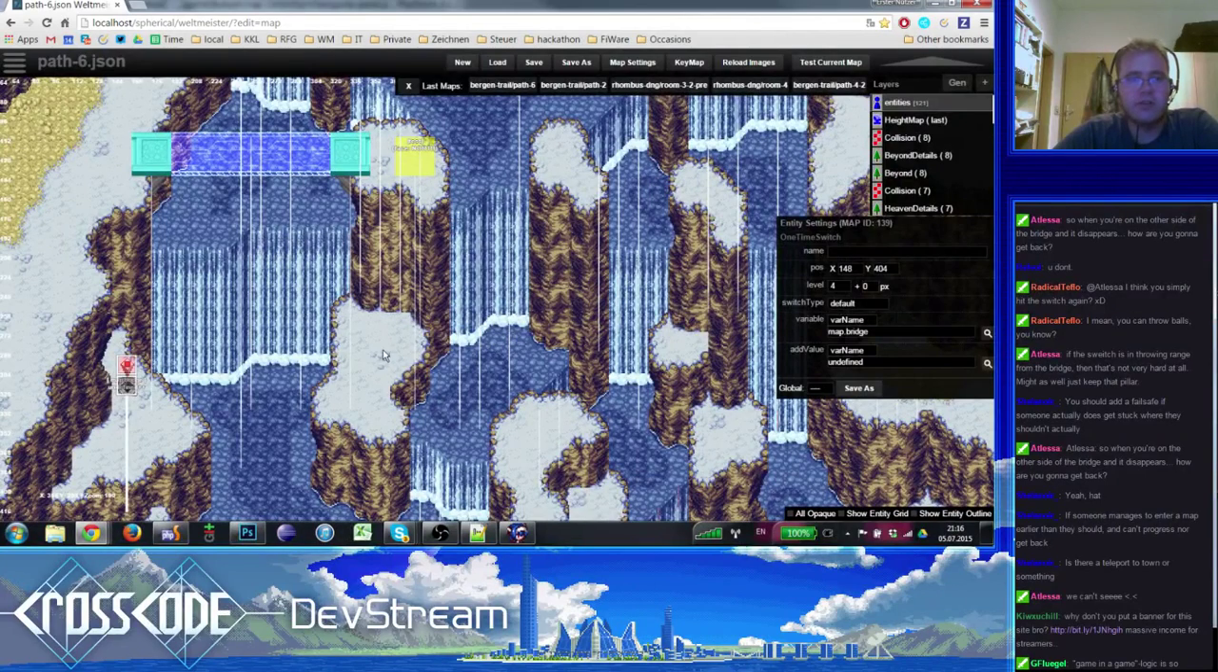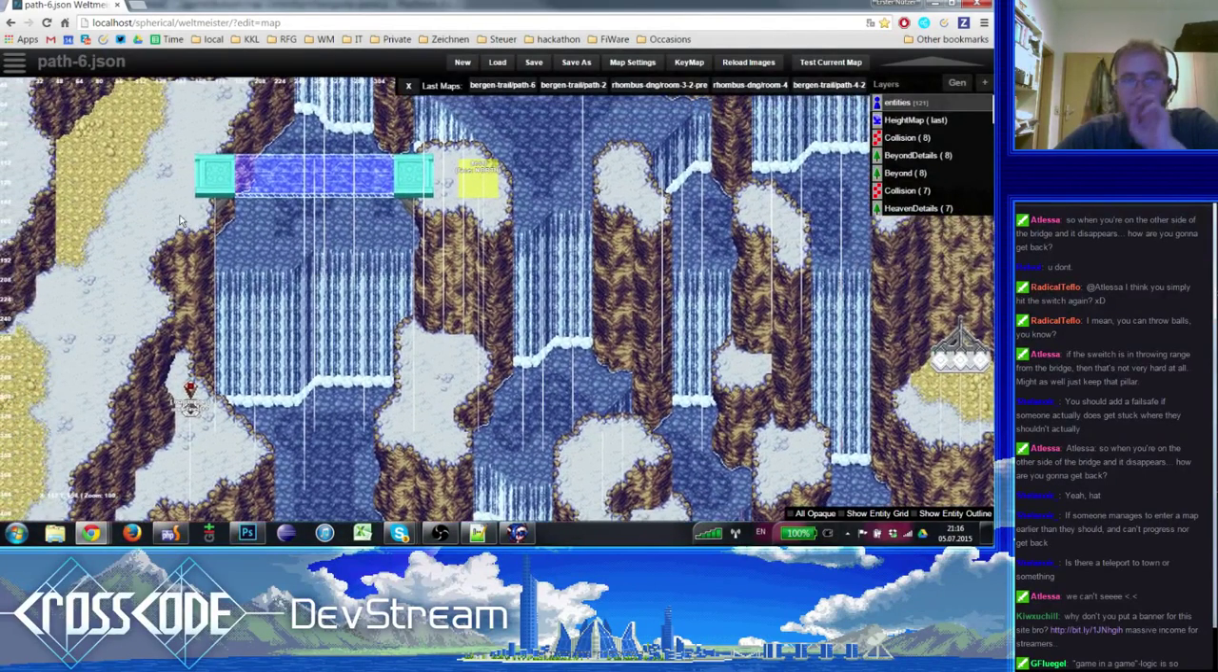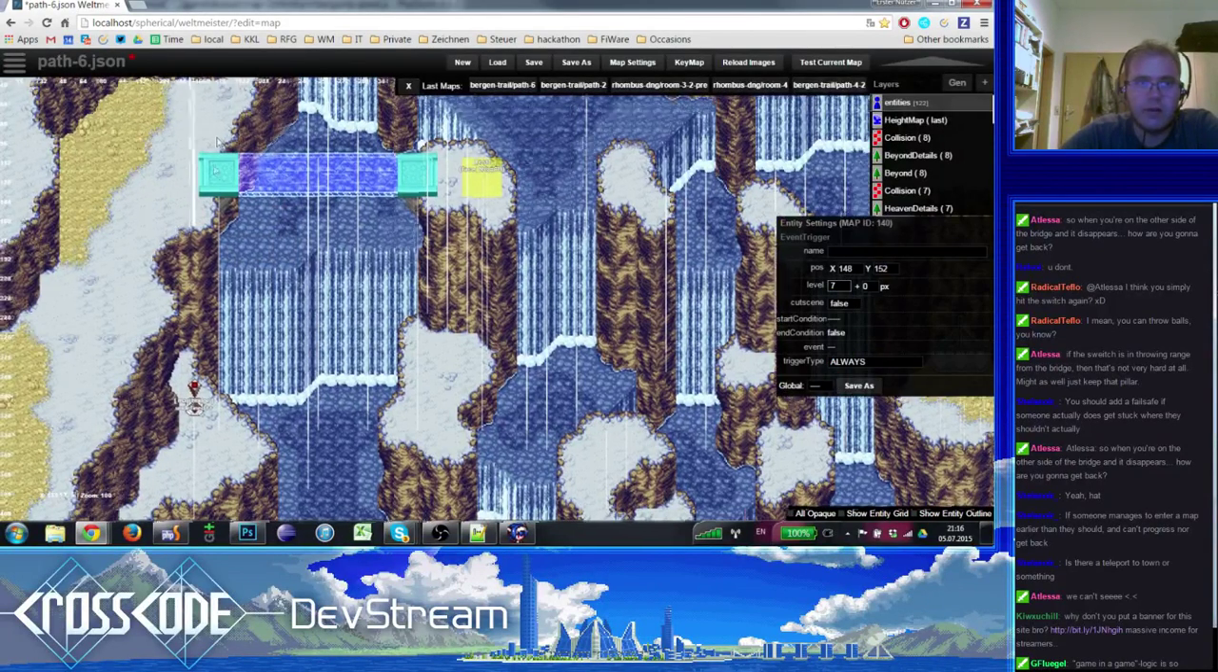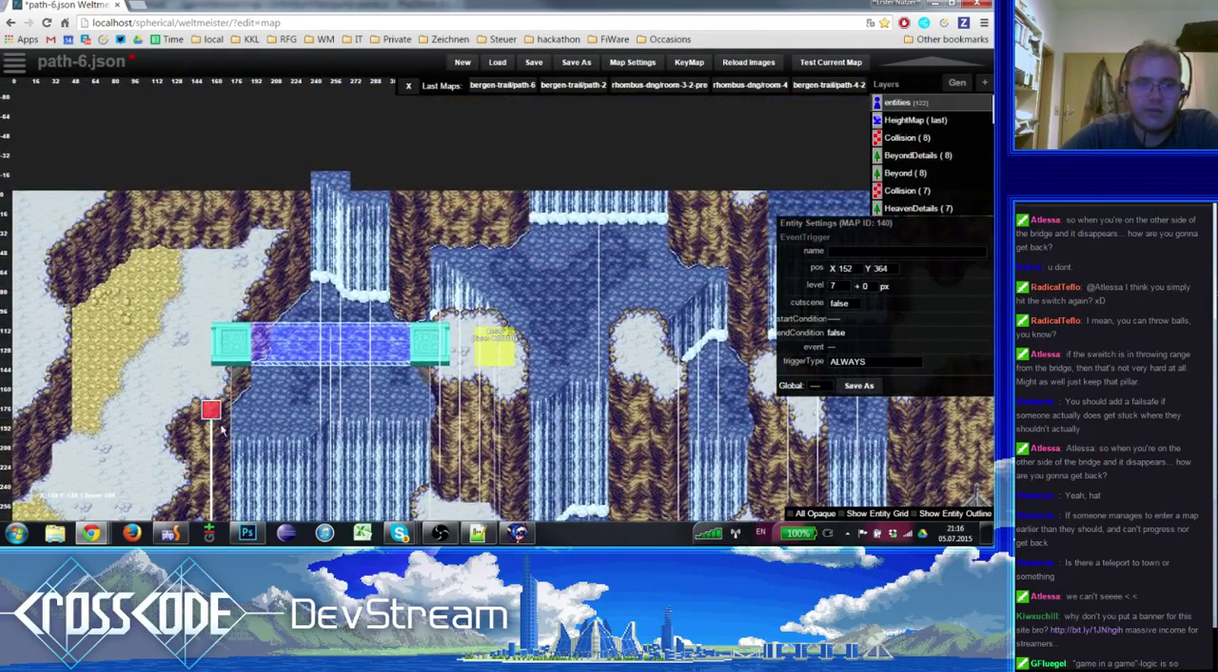Yeah, so I'm just gonna add some script for now, but we probably will add a special switch for this later. You can do a lot of tricks with trigger events, and that's how we essentially hack some things in CrossCode.